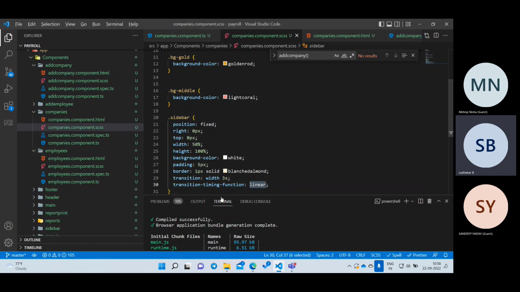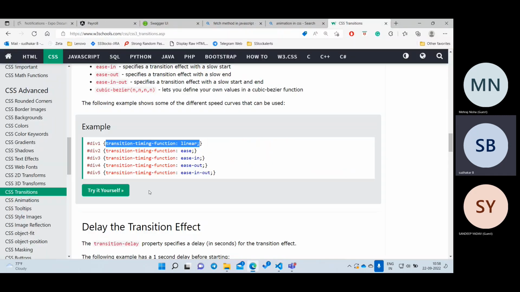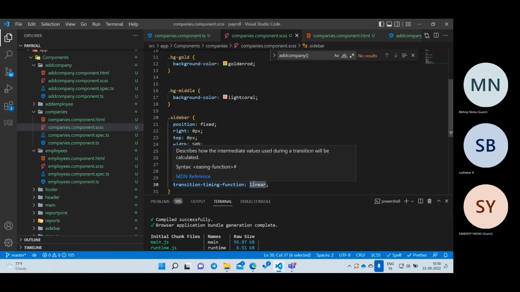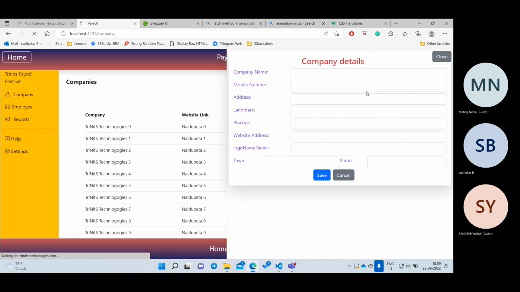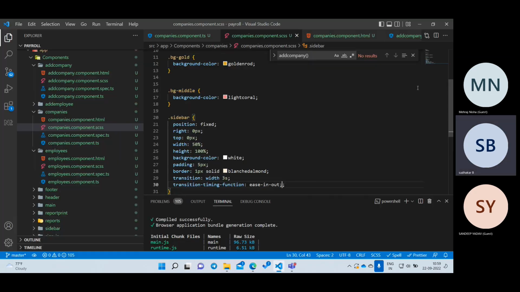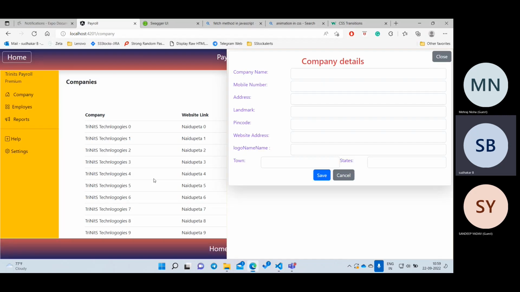Okay, I don't want linear. Go to some other style. There is a CSS style. You can apply these styles here, CSS style. Okay, so automatically slowly it will open and it will close. So that one you can do. Okay, and try to make this in the center, not like this. Just move it to the center. That's all.